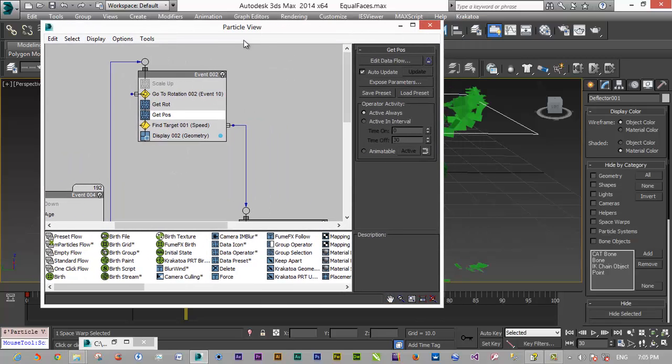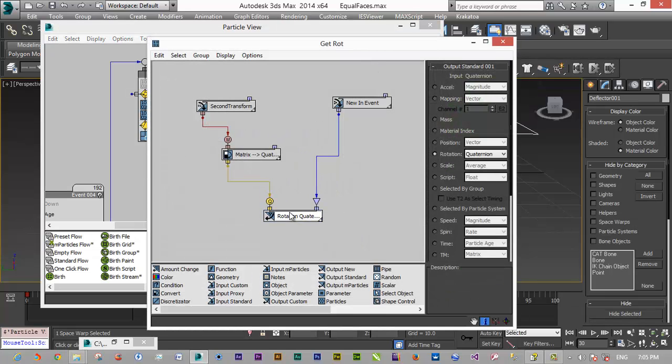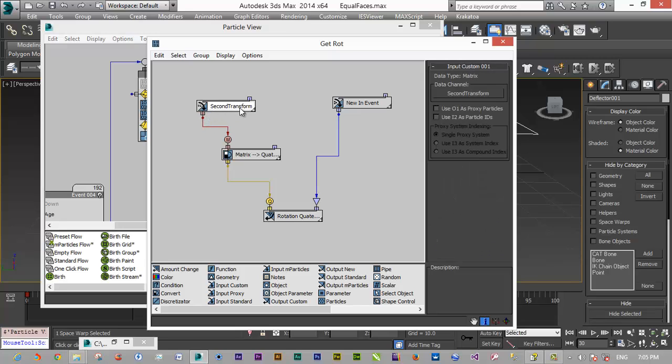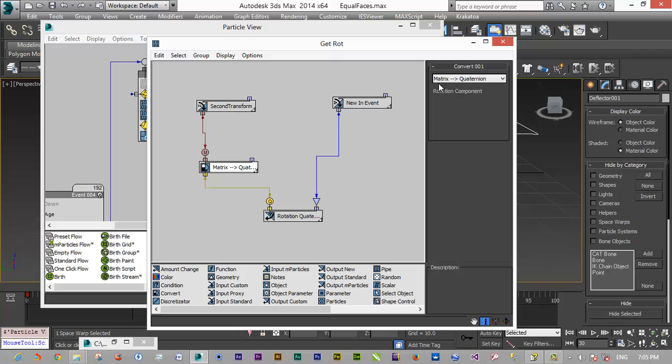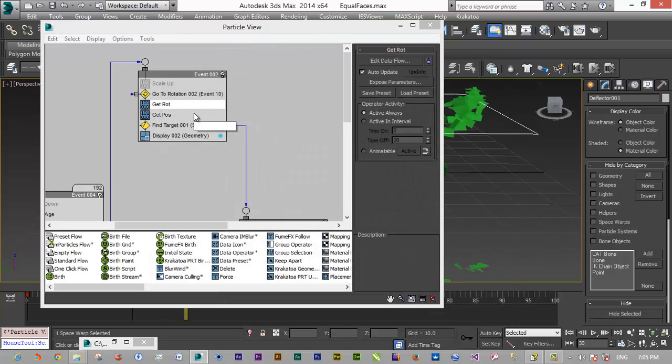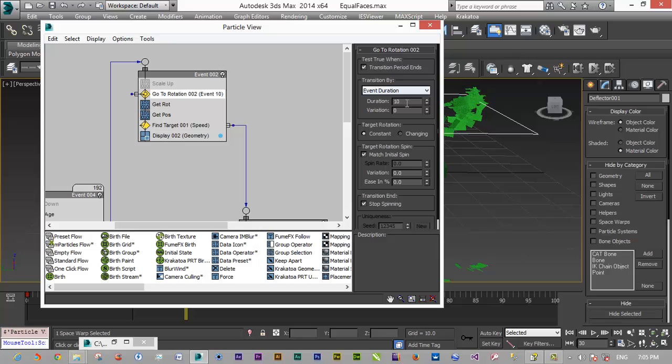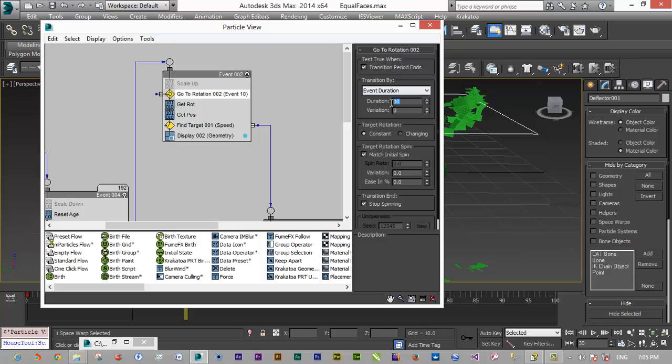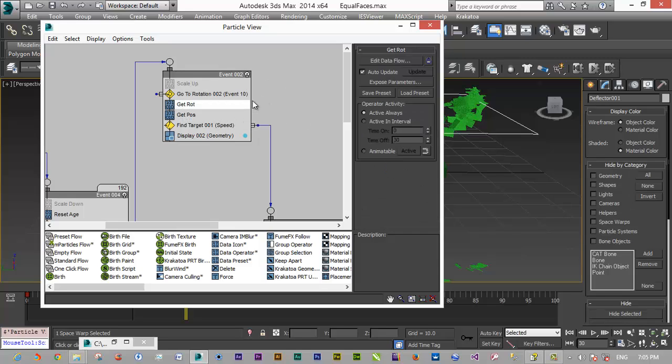So I need them. Why? First, I get the rotation. And how can I do this? I have here my second transform. I converted matrix to quaternion, and I apply it as output standard rotation quaternion. And I do this just one time, just the first time that each particle came to this event. And then right now I have rotation here, and I say go to this rotation in 10 frames. So each particle that came into this event, in 10 frames, the rotation will be the final rotation.